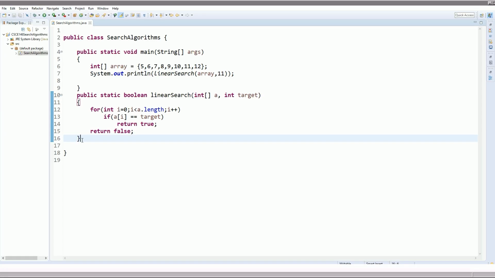Now once again, here we have our linear search. We're going to go ahead and develop the binary search. And the way that we're going to do this is we're not going to implement this in an iterative way, in other words, using a for loop. We're going to do this in a recursive way.